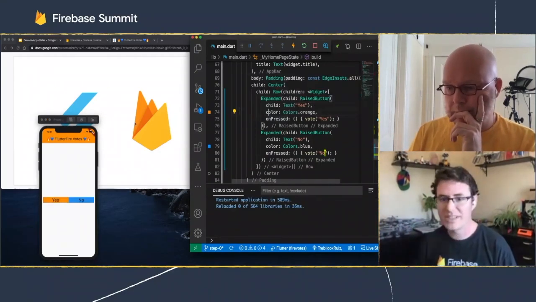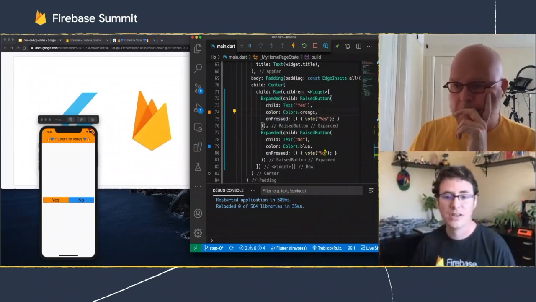Great, so let's go back to our mobile device and we can see that both of our buttons are now enabled. So let's take a moment to switch over to our database console as well.